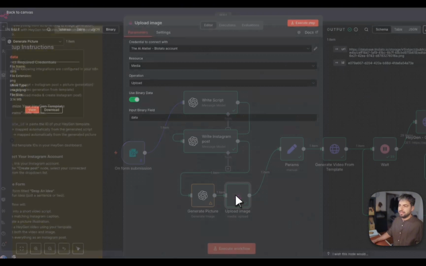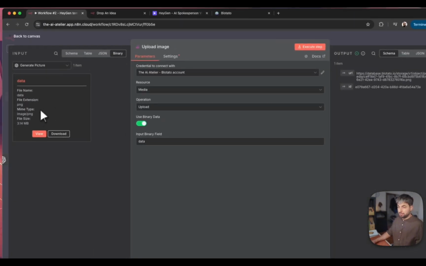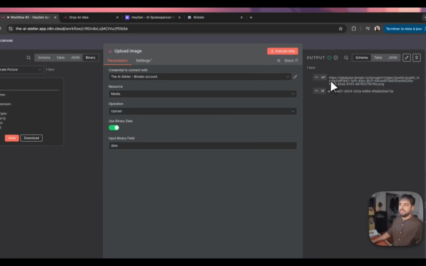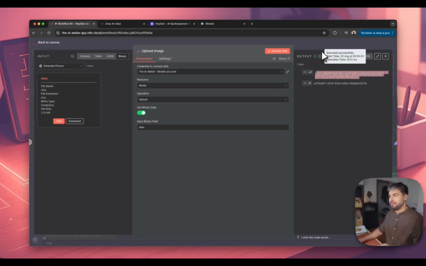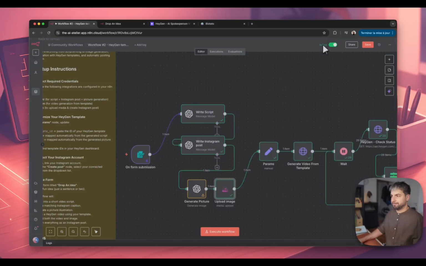And this will take the data, so the picture from the previous node, and it will upload it somewhere, and it will give us a URL that we can use. We will be needing this URL to send it to HeyGen to use it as a background for our video in the template.